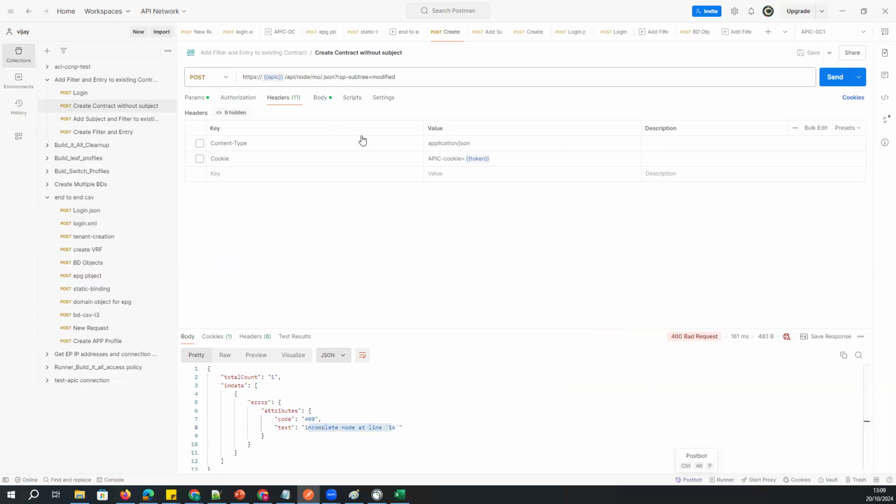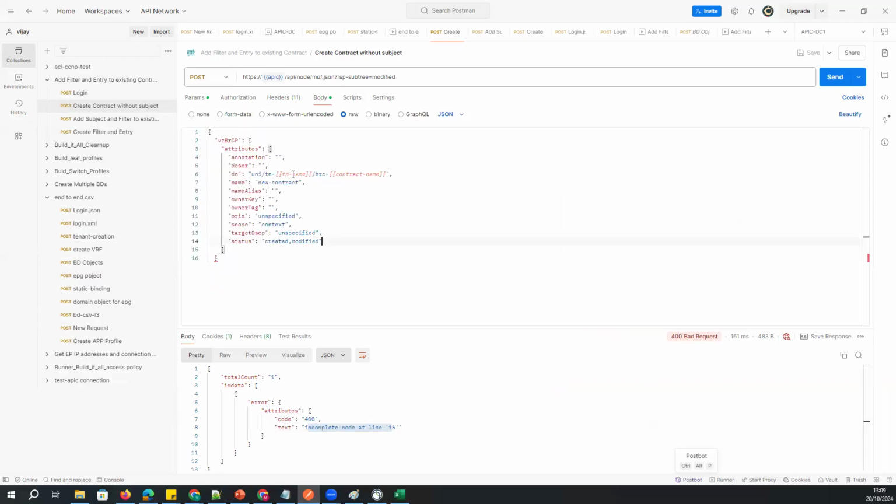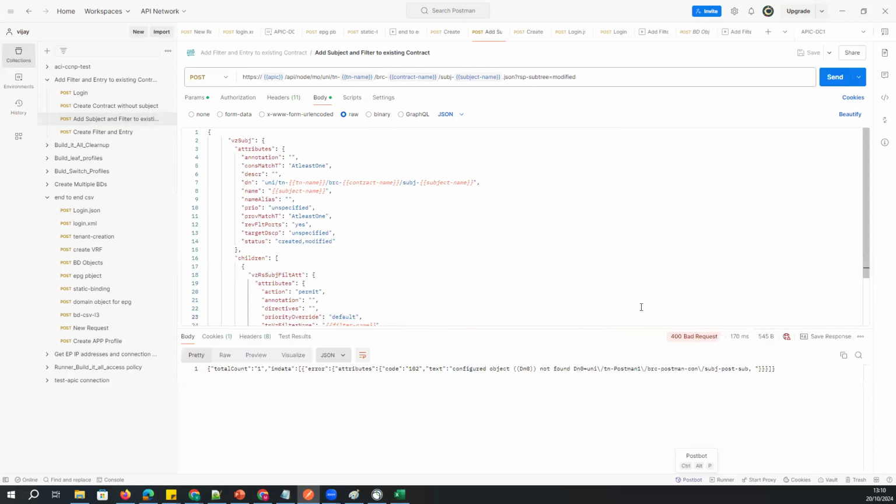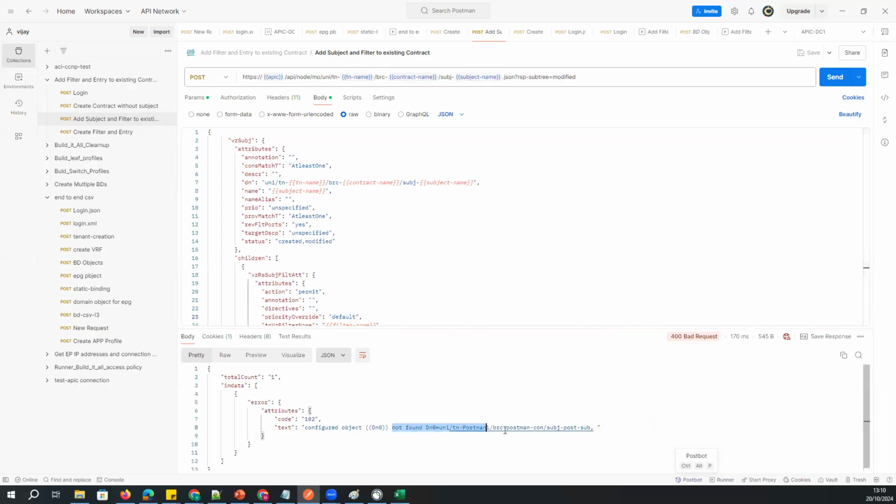Okay, just give me a second. There is a node line which is incomplete. Postman, I want to say Postman, this one. Scope is context within the VRF. I think this syntax is having some sort of trouble. That's the reason I'm unable to create it. Tenant name is Postman, contract is this one, subject is this one. If I post it over here, again it says destination node not found. So tenant Postman, subject this one.